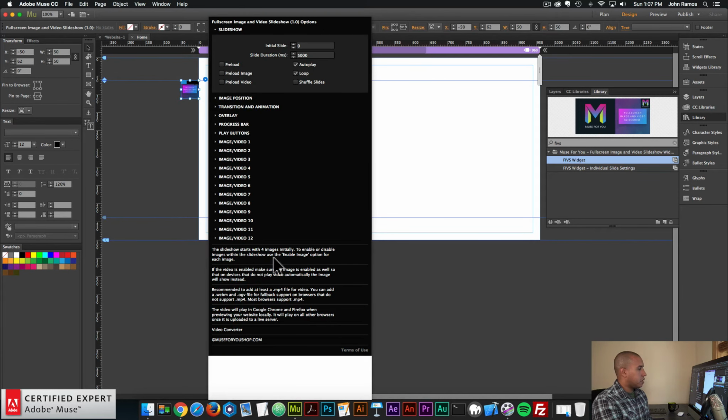Yeah, here I have some reference on how to use the widget. The video will play in Google Chrome and Firefox when previewing the website locally. So when you're previewing from Adobe Muse, when you go to File, Preview Page in browser, the video will play in Google Chrome and Firefox, and it will play on all other browsers once it's uploaded to a live server. If you are using a program like MAMP that creates a local server on your computer, then it will work on all those different browsers when you're testing on your computer.